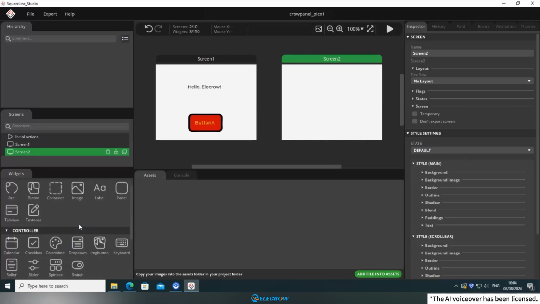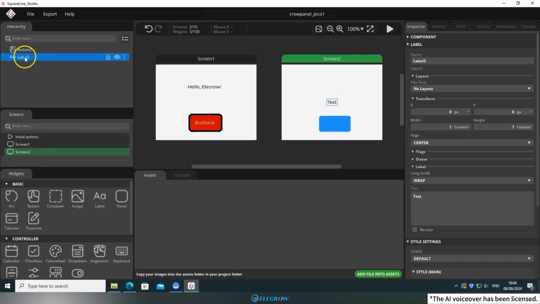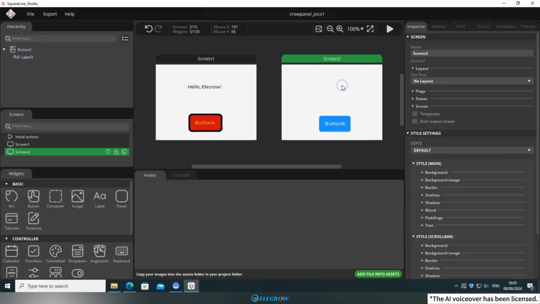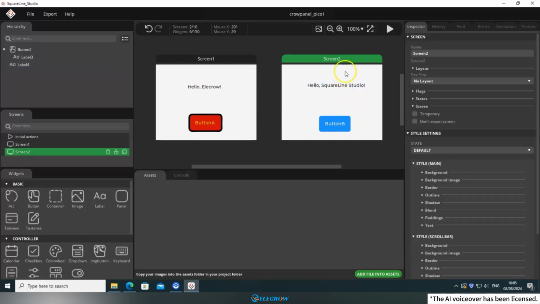Next, I'll add the same widgets to screen 2, a button adjusted to a similar position as the button on screen 1, and then add a label. I'll set this label as a child widget of the button and change the button's label content to button B. Finally, I'll add another label and change its content to Hello Squareline Studio. That's it. We're done. At this point, you can click the triangle button here to simulate the UI we designed.